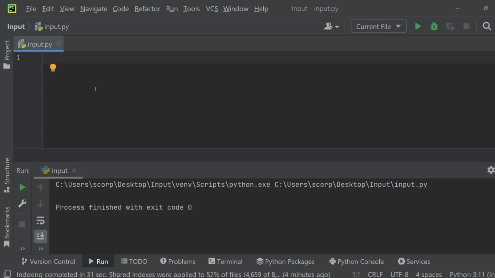Hi everyone. In today's lesson we'll discuss input. Here we're going to take an input from the user and display it on your terminal.